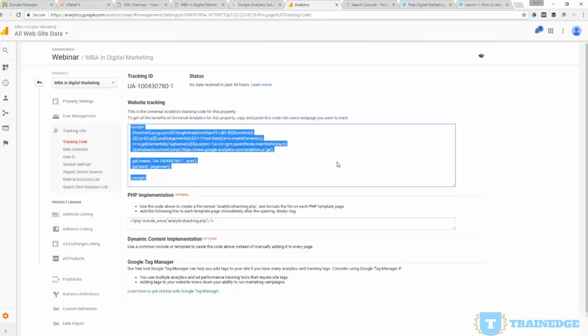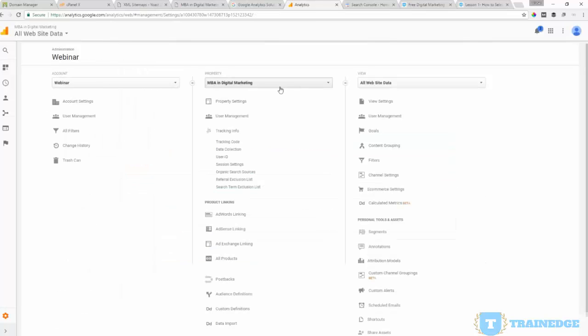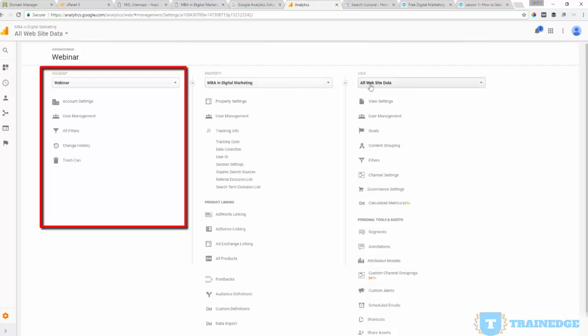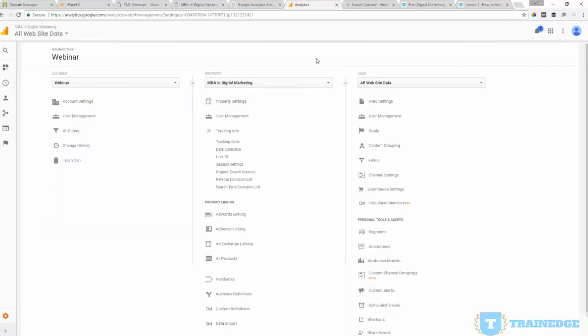But before I do that, I want to make a couple of adjustments to the property settings here, and that is going to change the tracking code. So I'll copy the tracking code after I do the property settings. Now you can see there's an account, there's a property, and there is a view.